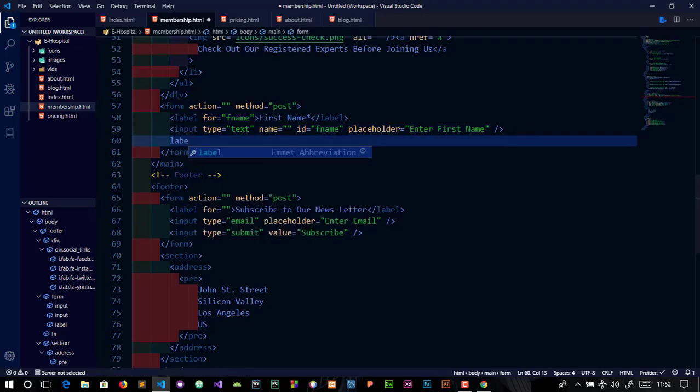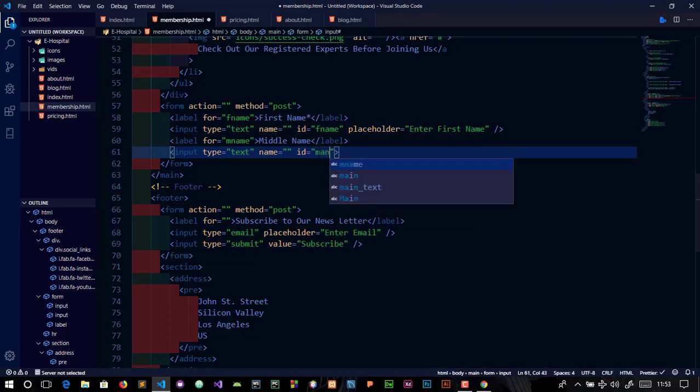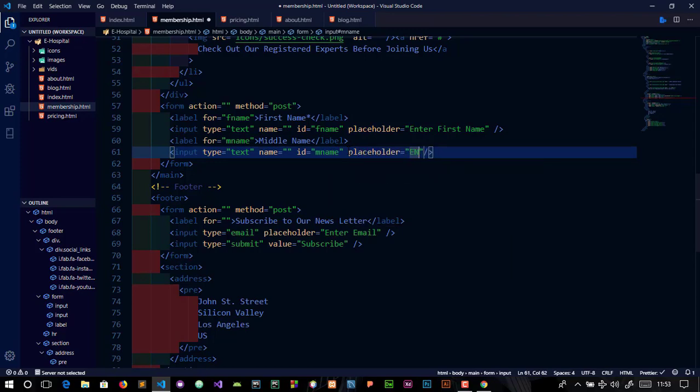Let me just continue. For the label, the next one is going to be M name. That's the middle name, right? But this one is not a must, so we don't have to use that star. Now our input is going to be, I'm sorry if I'm rushing, that's how it should be. I guess we have understood what I'm trying to say. So enter middle name is almost the same thing.